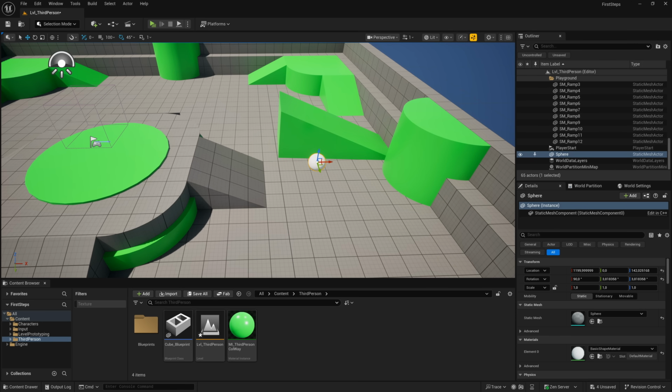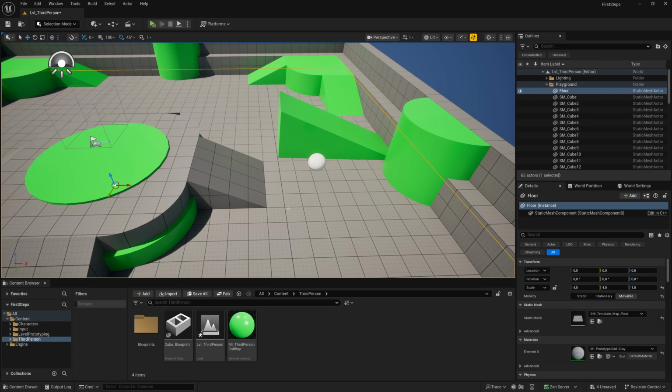If you select another object in your level, the details panel updates immediately and shows you the settings for that specific object instead. So you always see exactly what you have selected, and you can adjust its properties right here without searching through other menus.